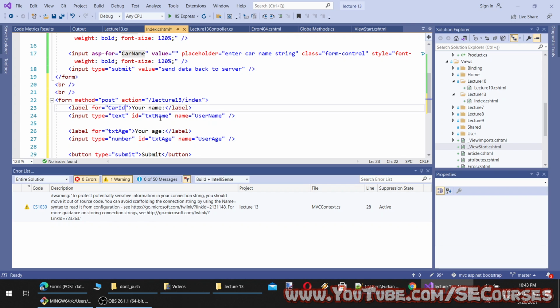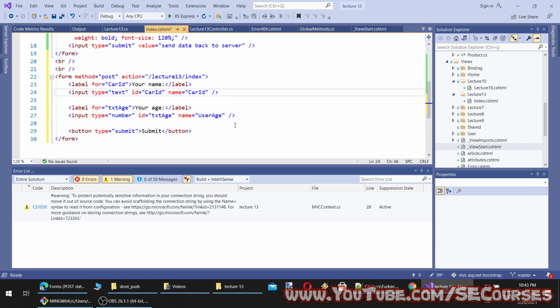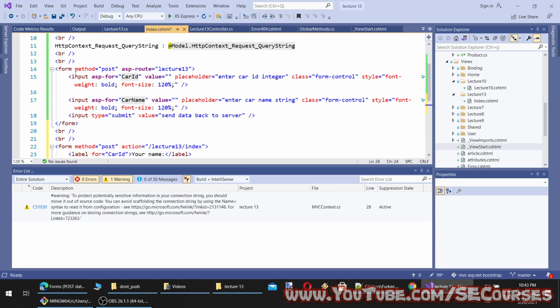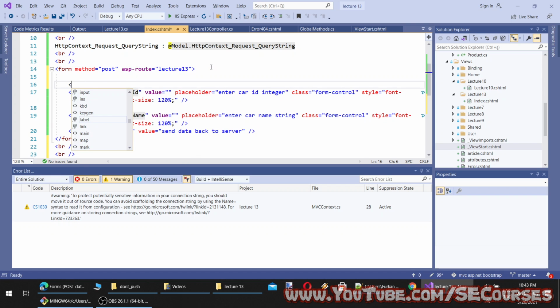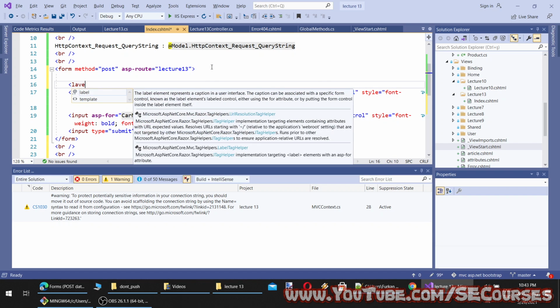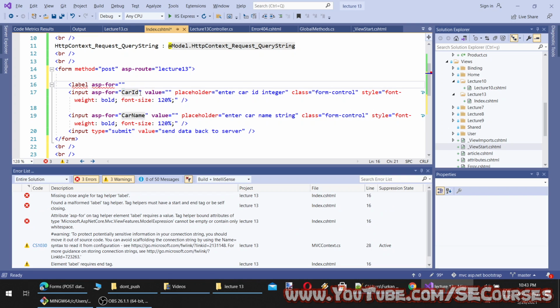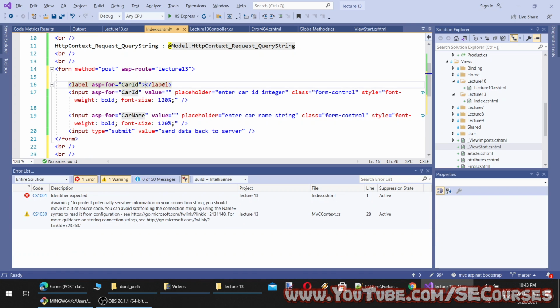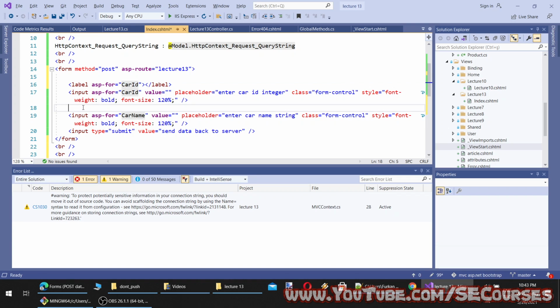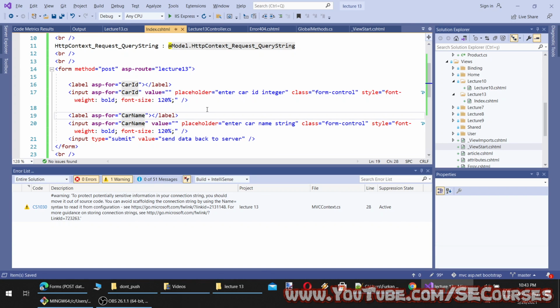for car ID, and the ID will be car ID like this, and the name will be car ID. Then we will have car name. So you see it is using label for, and we could use that as, how was it? Label, input label, or I think it was with ASP label for. I don't remember exactly how it was. Okay, let's try it like this, and car name like this.